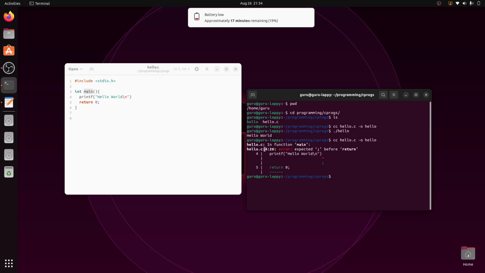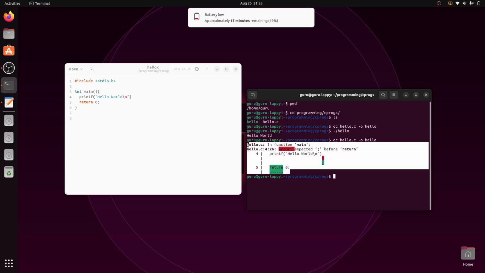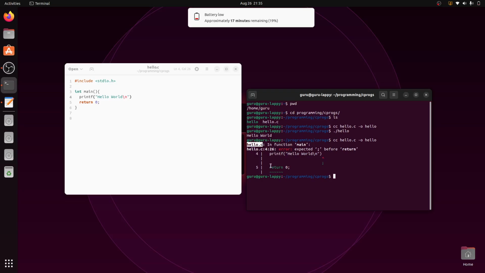Error at line number 4, character 26. Line number 4, we are at line number 4 here. Here is the error at 26th character position. And it is clearly saying expected semicolon before return. I mean, it was expecting a semicolon before the return statement starts. And it is even showing you where it is expecting. So whenever you encounter an error, please give due attention to what it is saying. It will clearly tell you in which file, in which function, in which line it is encountering an error.